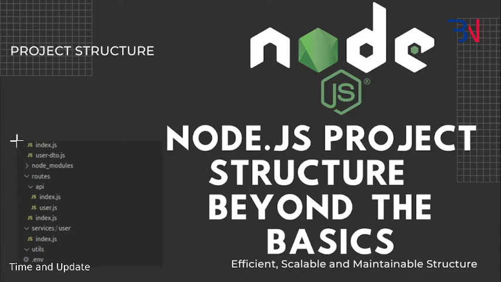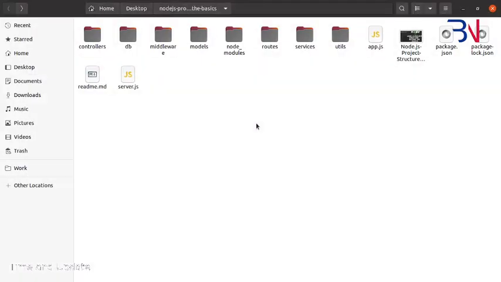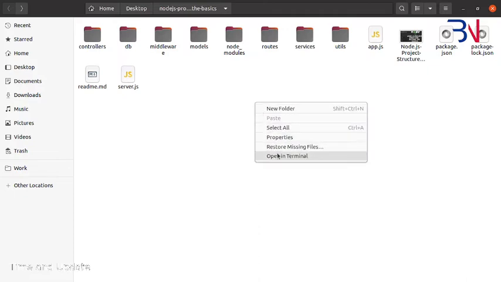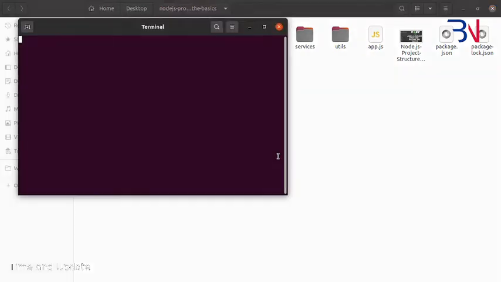In this video, we'll look through a simple Node.js project structure. If you have just started learning Node.js and are looking for some better structure, this can be one of your choices. Let's get started. So I have already prepared the code. I'll simply show you the code structure and I'll share the Git repo as well.